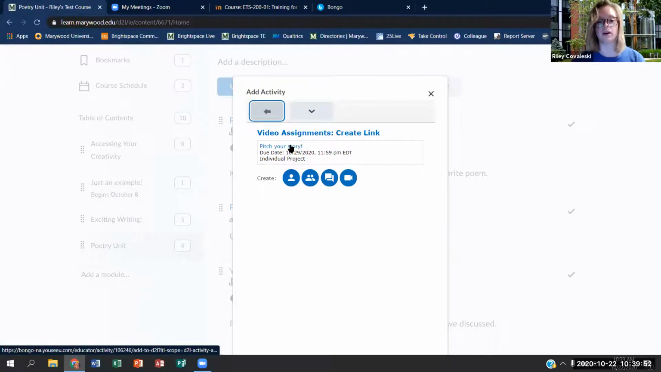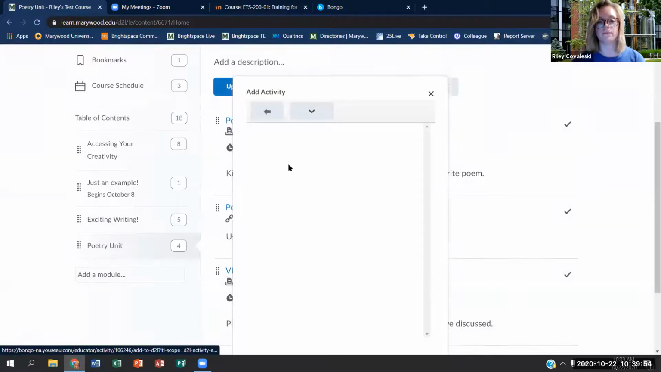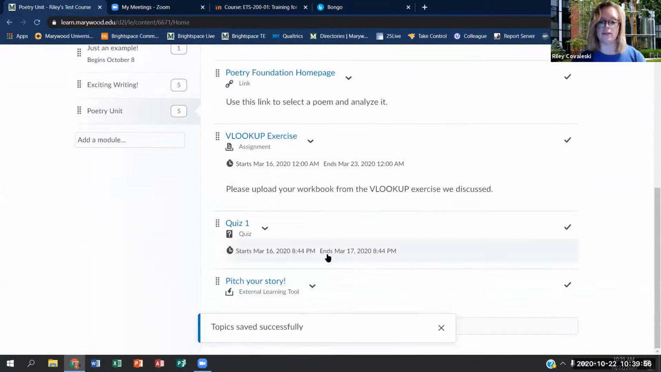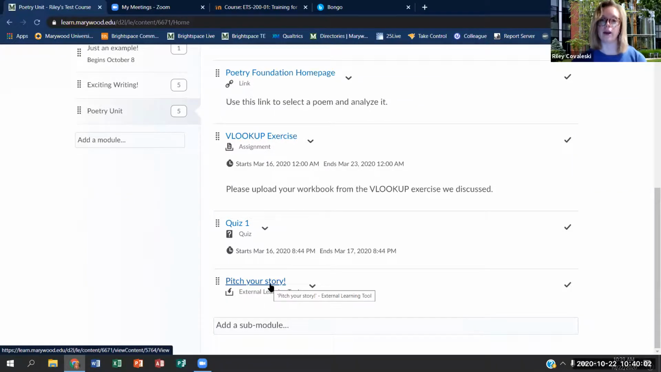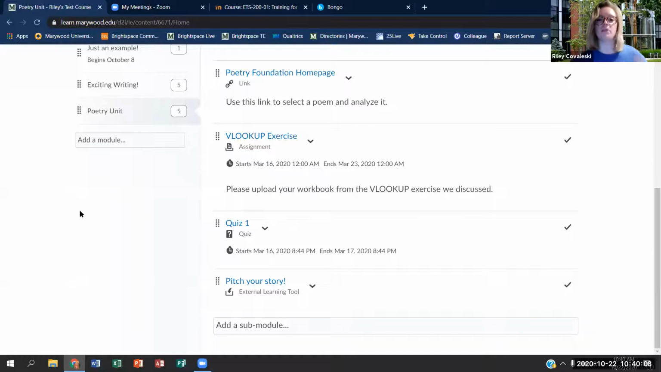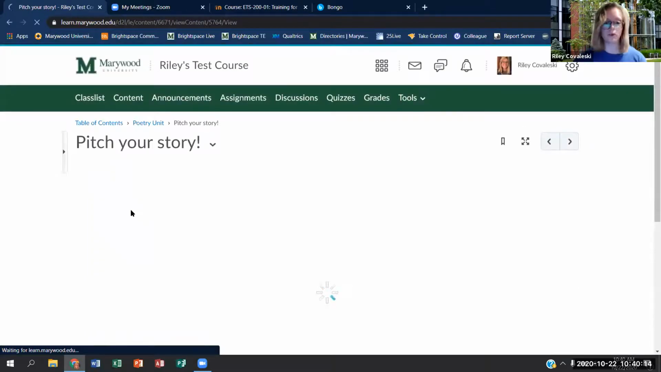So I'm going to click on the one I created. And then it adds it at the bottom of your list as an external learning tool, but the student should be able to click on it from here and view it right within Brightspace. Like as you noticed before, when I used the Moodle option for Bongo, it opened up a separate tab for me. In Brightspace, it opens it up right in the page, so you don't have to go anywhere else, which is pretty cool.